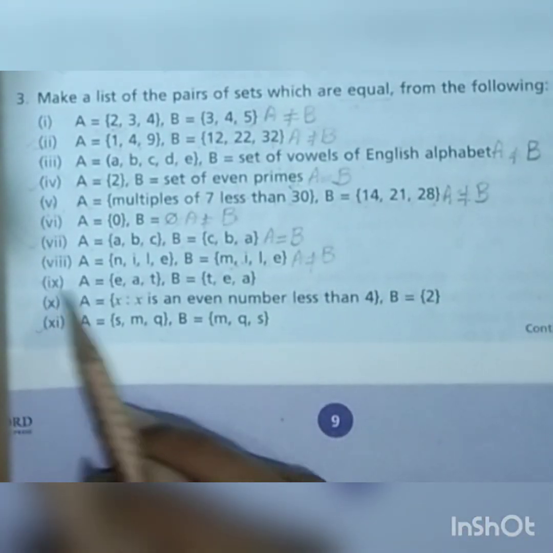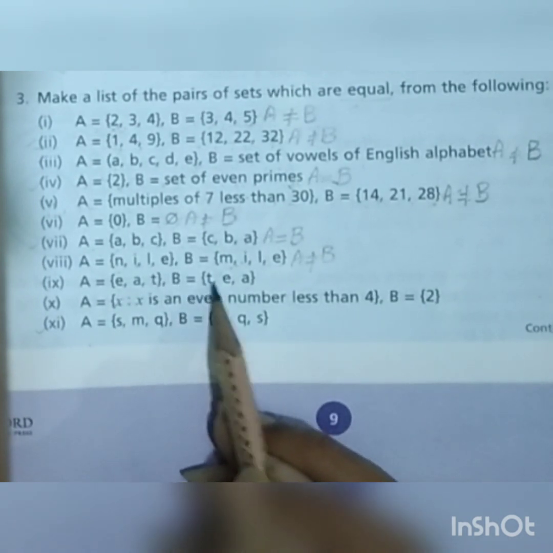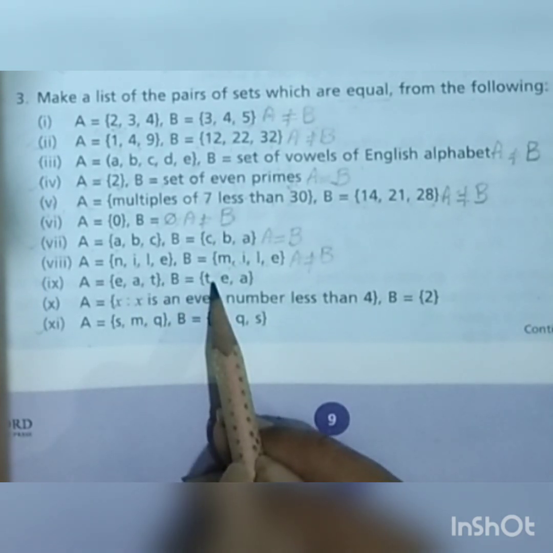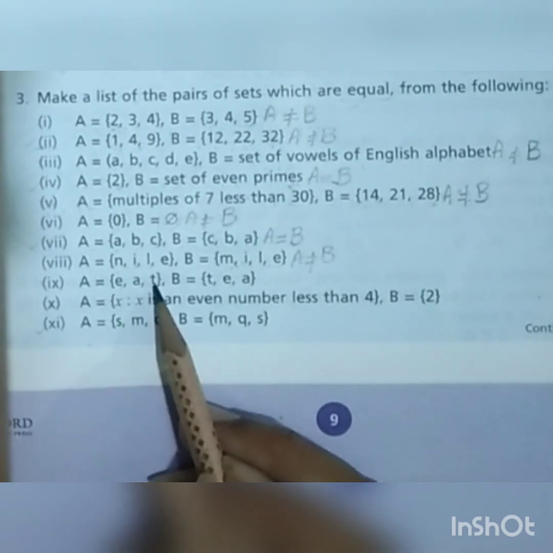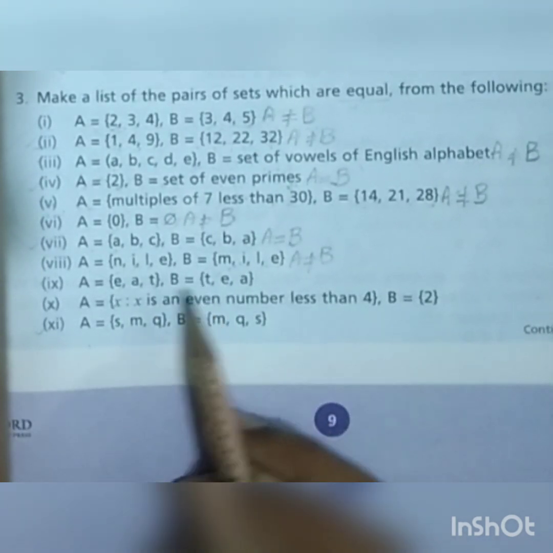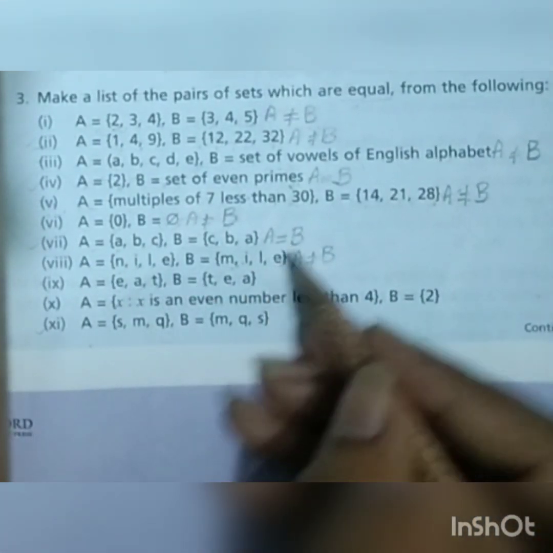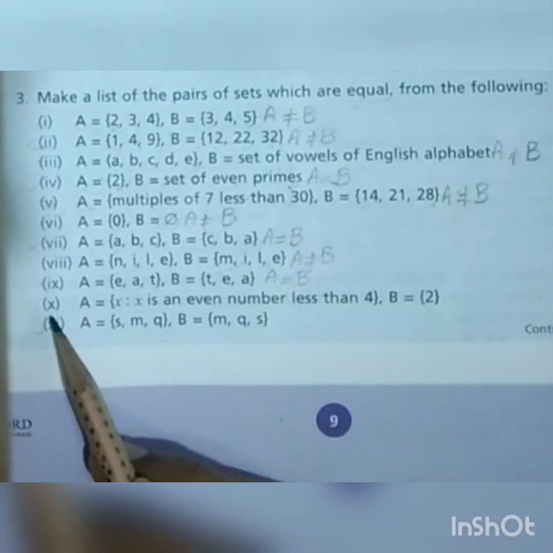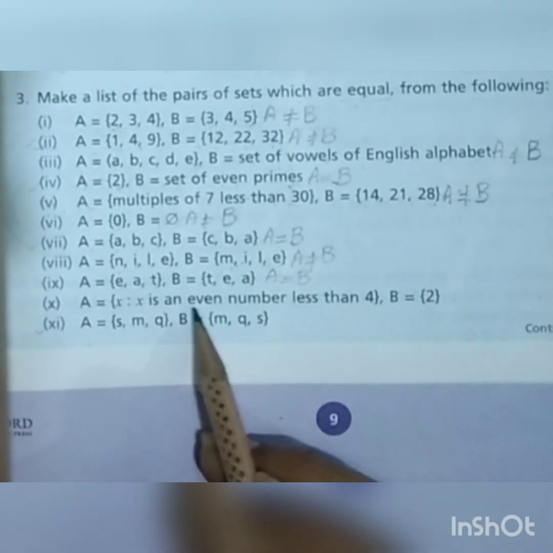Next part number 9 is A is equal to the set {E, A, T} and B is equal to {T, E, A}. Students, in both these sets the number of elements is the same. Now check whether the elements are also the same. E, A, T. You can see that in both sets the elements are also the same. So A is equal to the set B. Both sets are equal.